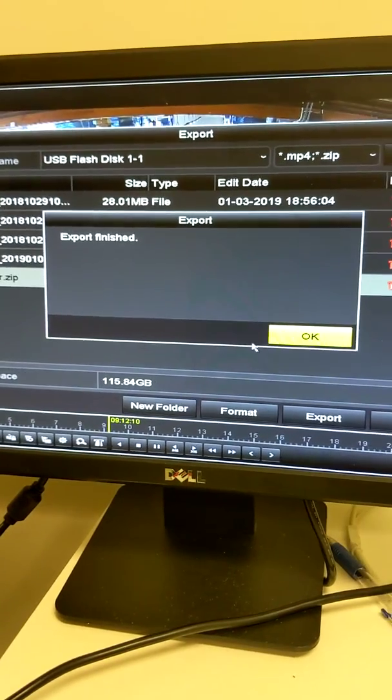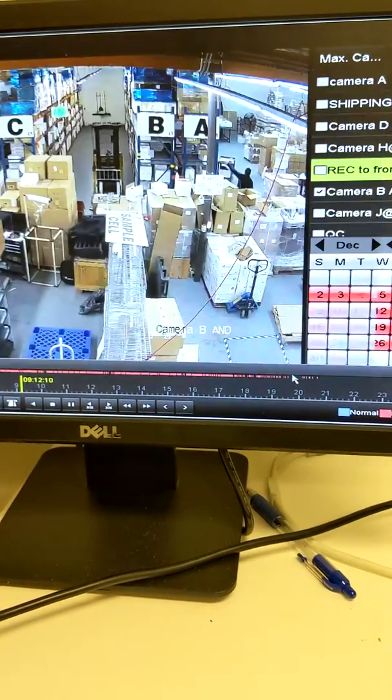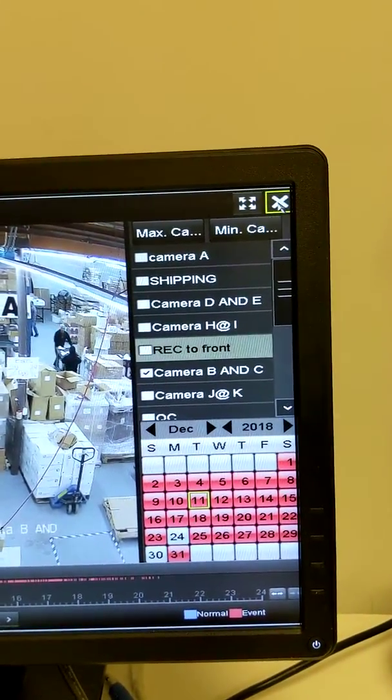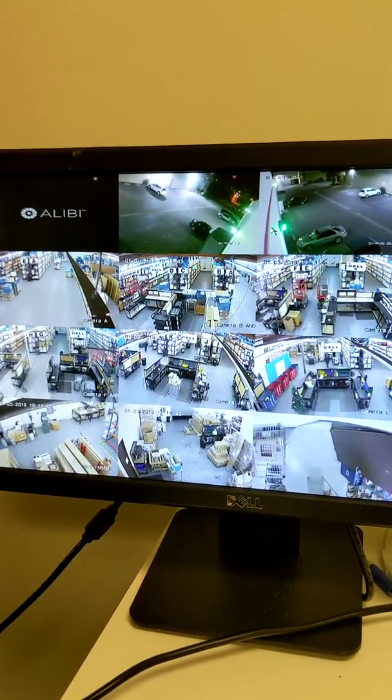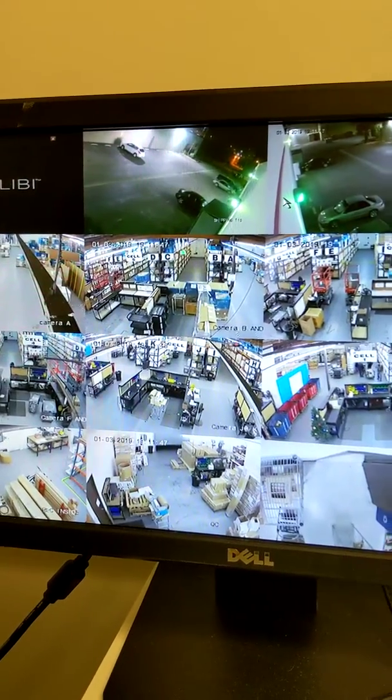So it says it's finished. I click OK, and then back, and cancel, and in the upper right hand corner I can exit out of the playback screen, to go back to just the general one. Okay, so that's how you do that export. Hope that helps.